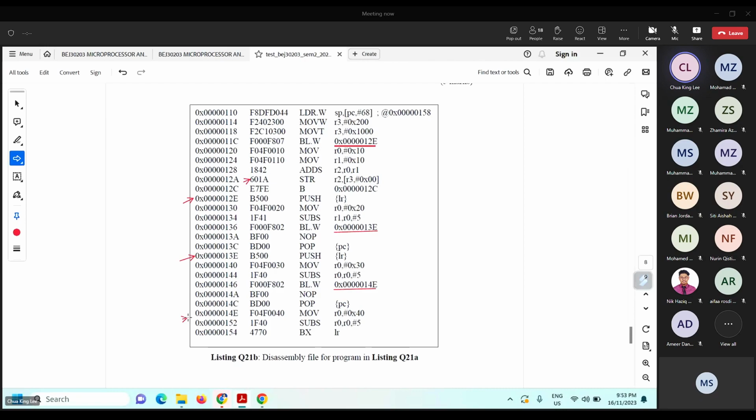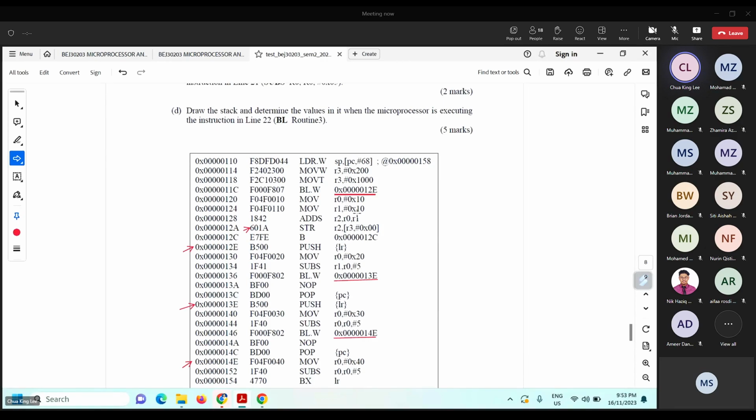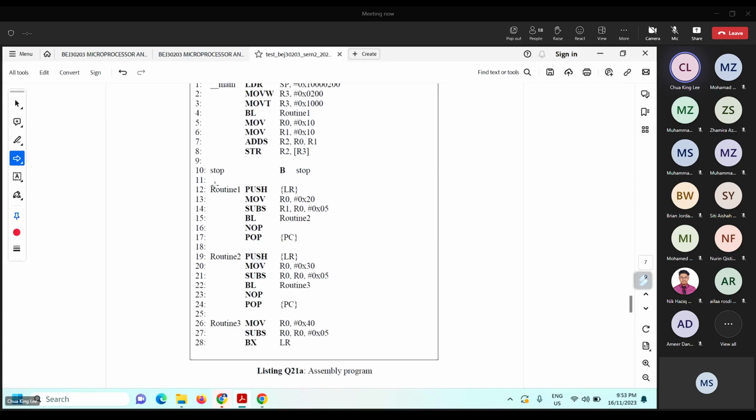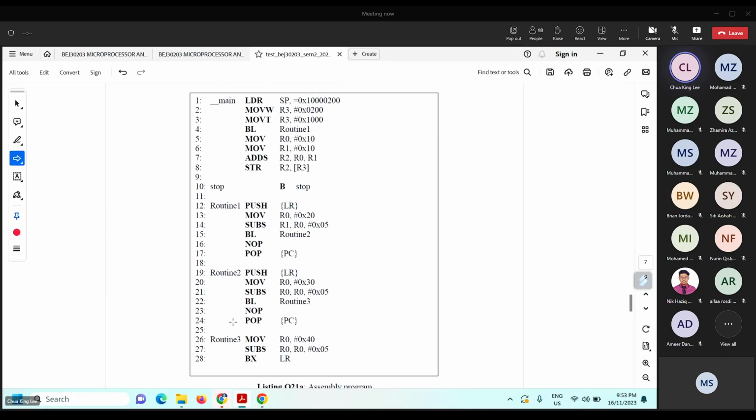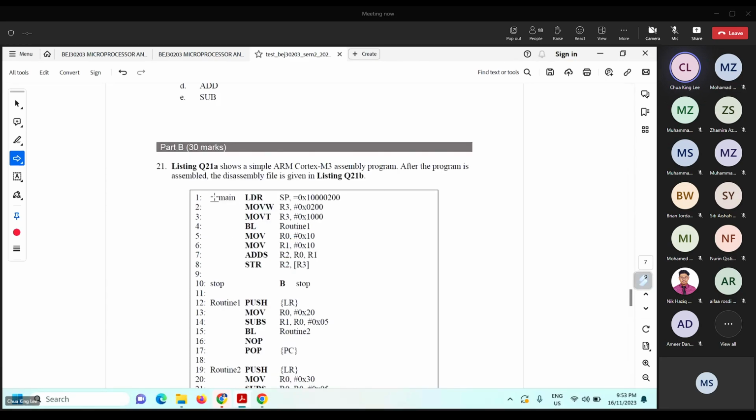So if you look at this program, analyze it. It contains 3 subroutines. From here, maybe you don't see the subroutine organization clearly, but in the original program, if you look here, it contains 3 subroutines. The first subroutine, second subroutine, and third subroutine.